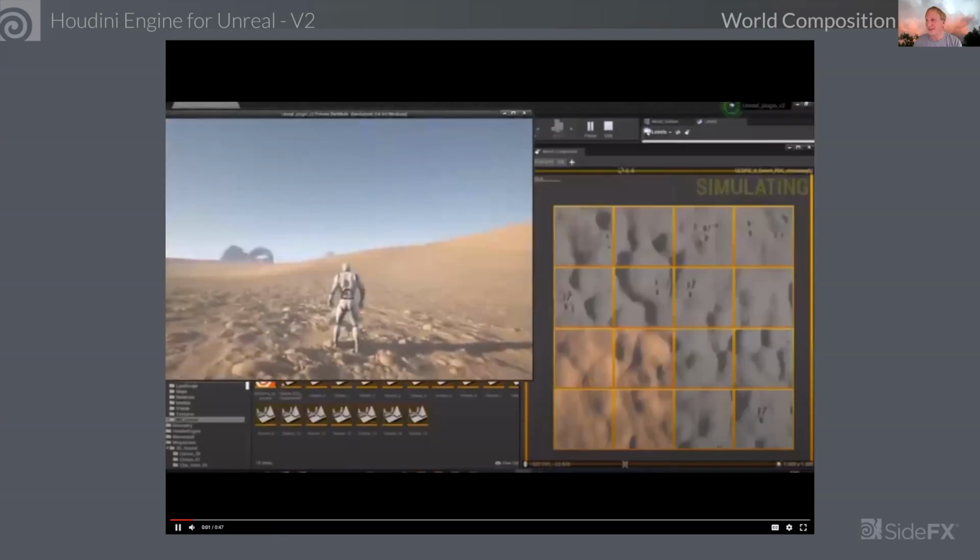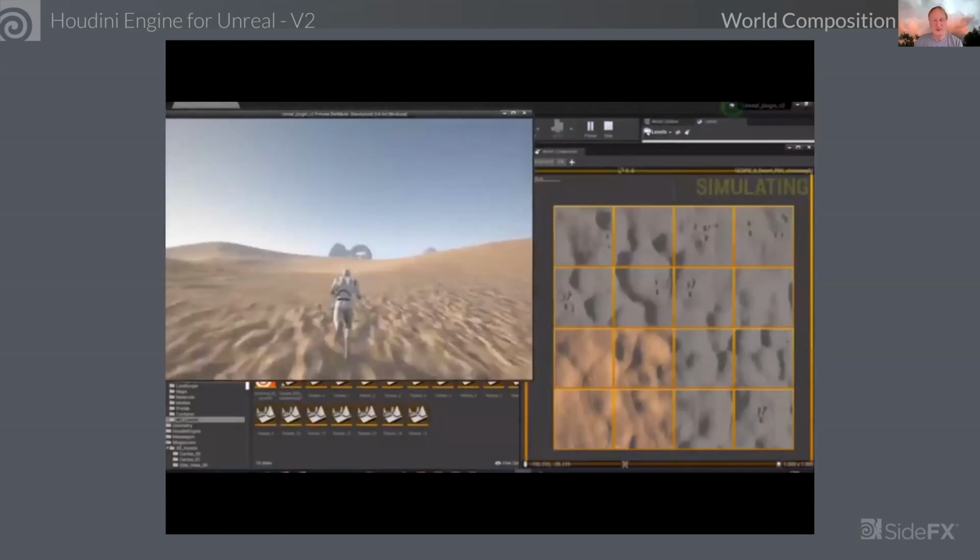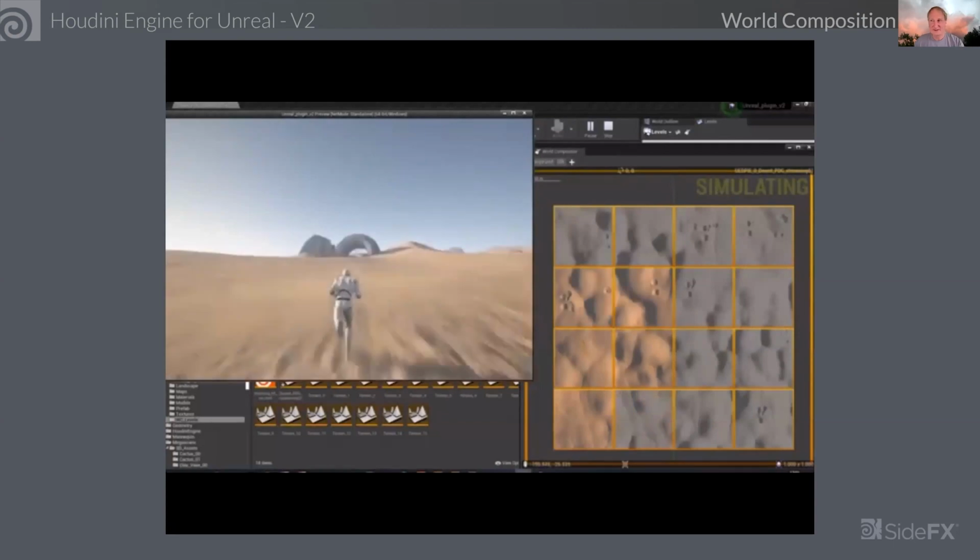Yes, I've just looked at the question. It says, I'm sad Engine for Unity has worse UI. For now, as I said, they're working in tandem.